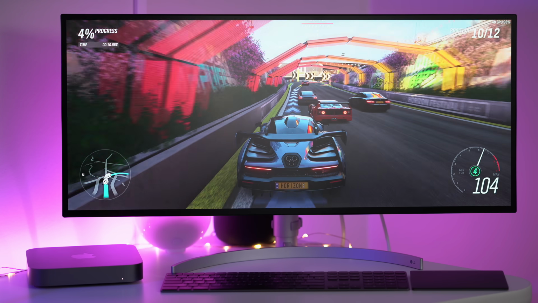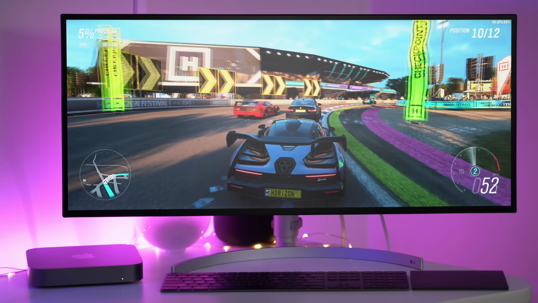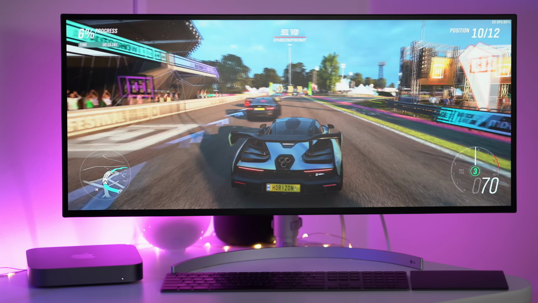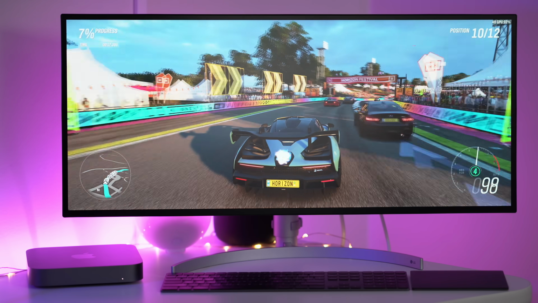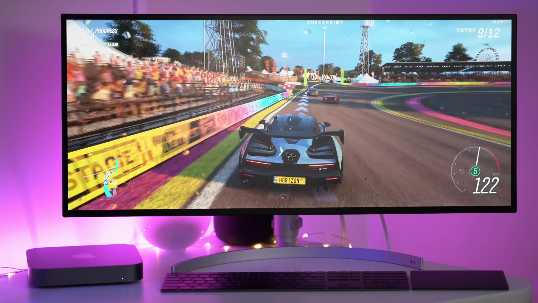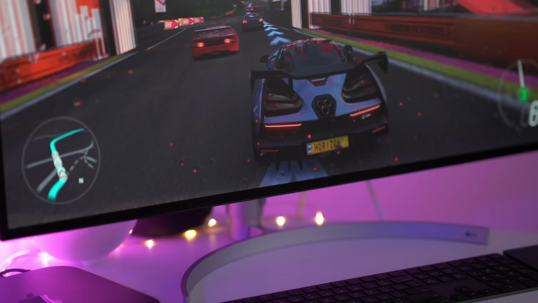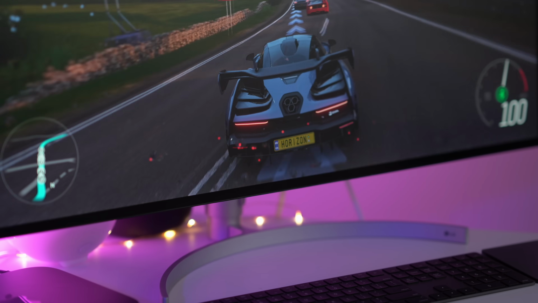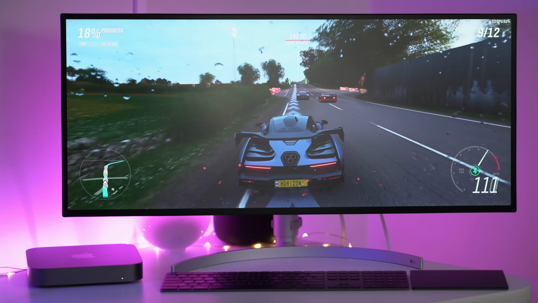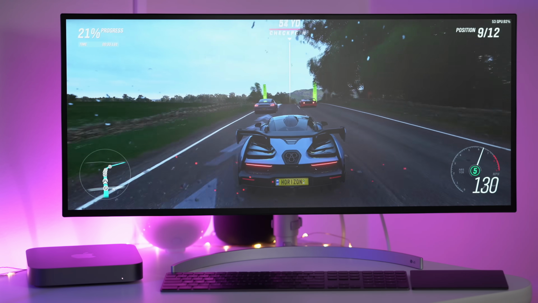And one last game I want to show you guys. This is Forza Horizon 4, running at 5120 by 2160, totally playable using either high or ultra settings. It's just super impressive that it's running at this high of a resolution smoothly and totally playable with frame rates in the 50s. Again, remember, this is running on a Mac Mini.